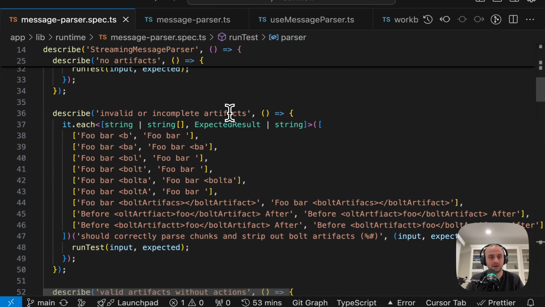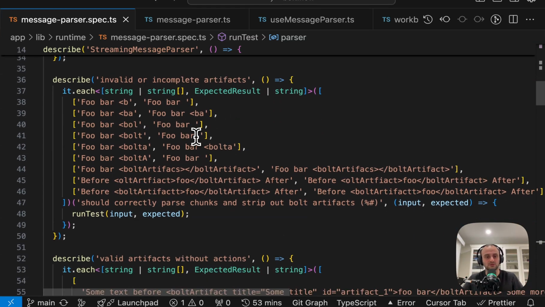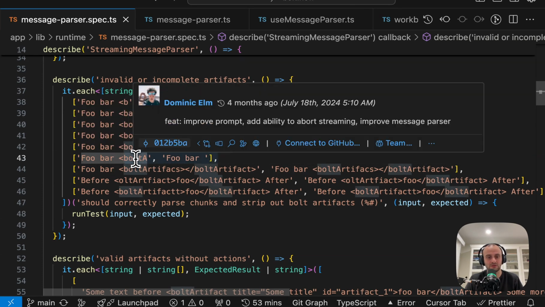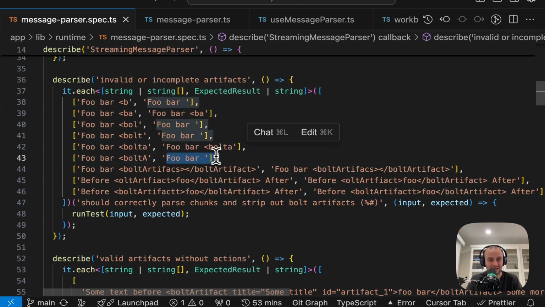And here we have incomplete artifacts. So we're still being streamed the result. And so here you'll see foobar bolt A just gives us that same thing back. But over here, when we've got foobar bolt A, and you can see this is a start of an artifact, it's actually been removed, and this is now the expected output.